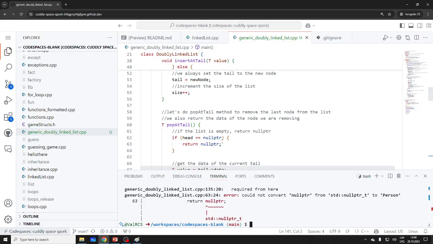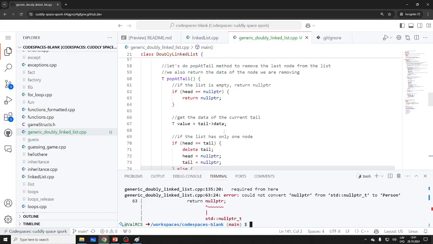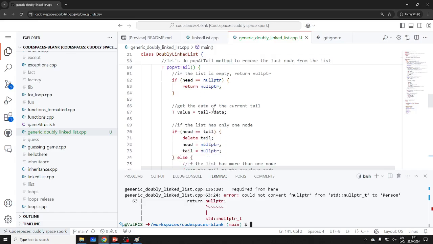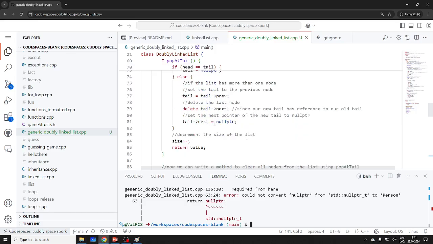Generic. If head equals null pointer, return T, right? If the list is empty, we want to return a person null pointer, right? Pop a tail, but we are actually returning pop a tail. Ah, but we want to return the data, right? We return the data, but it's not empty, right? What are we returning as the value, right? That's actually data of the list. That's going to be tricky.